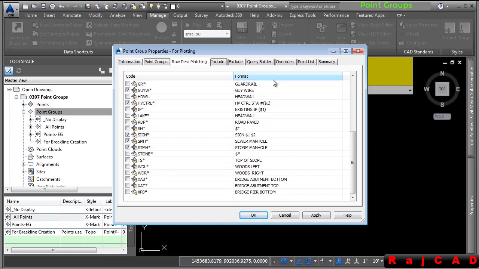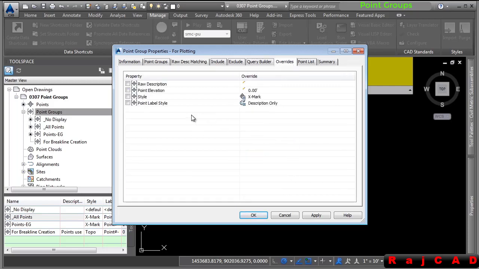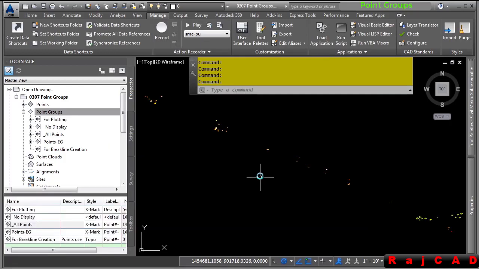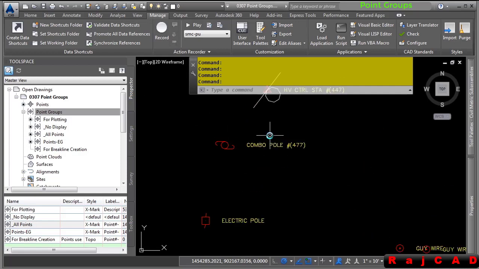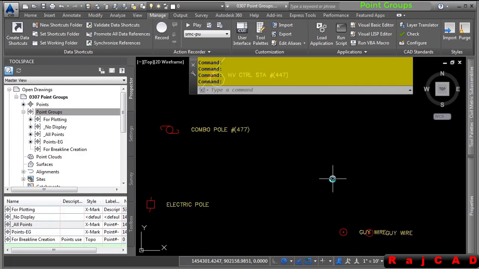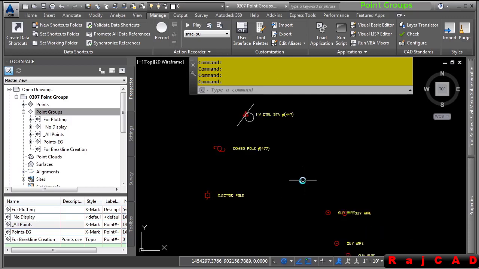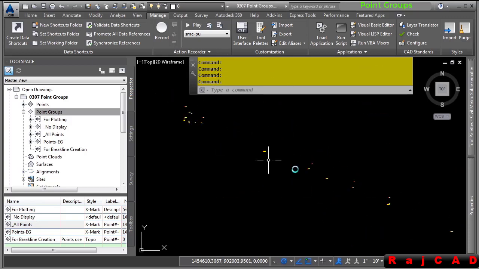Then what we'll do is we'll go ahead and click on the Overrides tab. And what we want to do is we want to make sure that we only override the point label style with the description only. We don't want to override the symbol with an X mark. We want the symbol, which is probably being defined by the description key, to actually show the real symbol of that point. Let's click OK. And as you can see, very easily and simply, we now have points that we want to use just for plotting. This is a quick and really easy way to simply generate the points that you want to plot with and their description as well. Really, really cool stuff and a huge time saver.